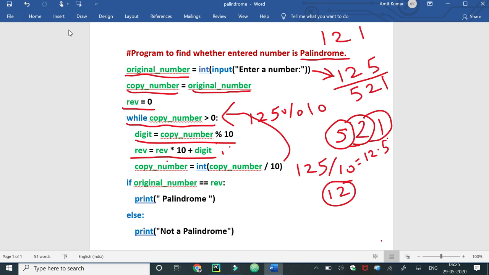So in the next line again we will divide copy number by 10. Copy number has the value 1 here, and 1 divided by 10 becomes 0.1. So the integral part is only 0, so copy number will store the value 0 here. In the next iteration, when copy number is compared as 0 is greater than 0, the condition becomes false and control comes out of the loop.